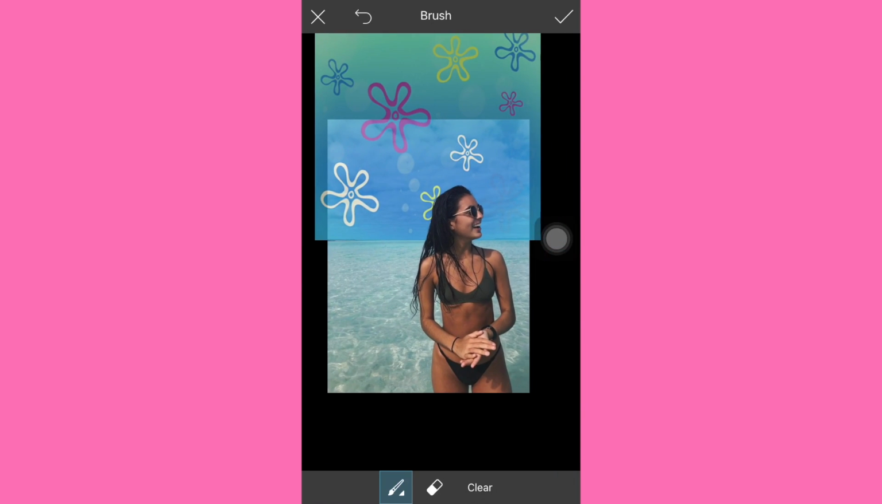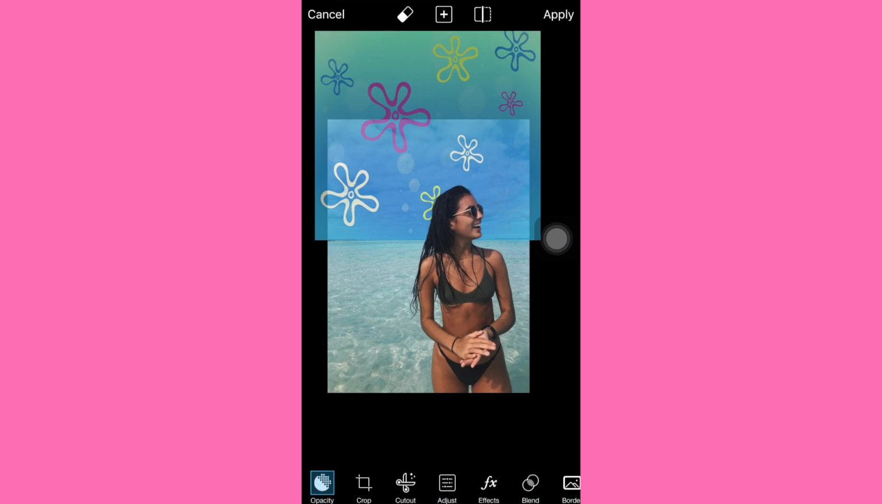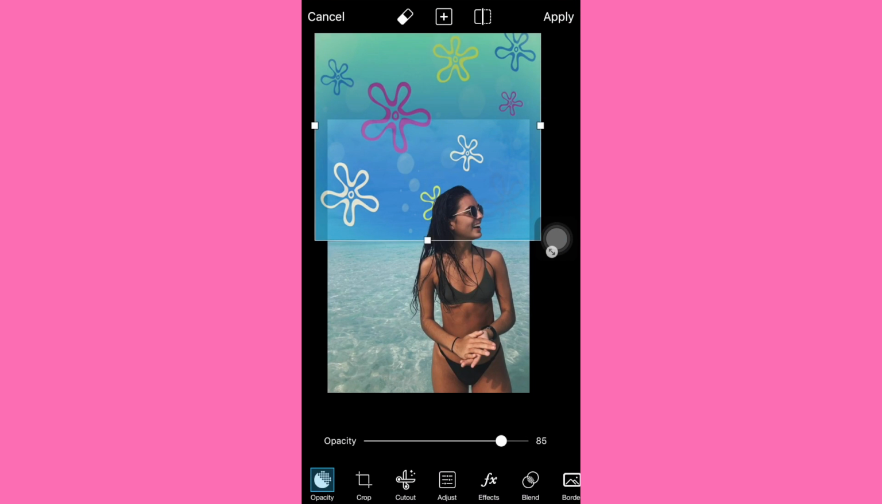Okay, so once you have it how you like it, you're just going to click the check button in the top right corner, and you're just going to want to change the opacity up. I'm not going to do it fully, I'm going to make it about 95%, and then I'm just going to click apply, and then you have your edited image with your SpongeBob background.